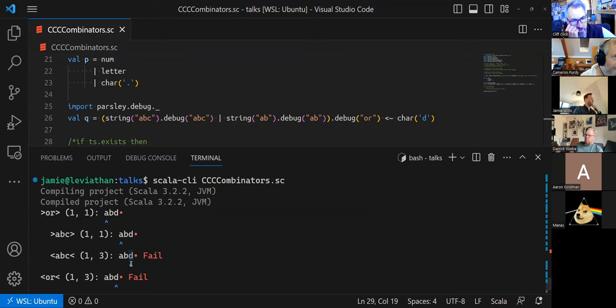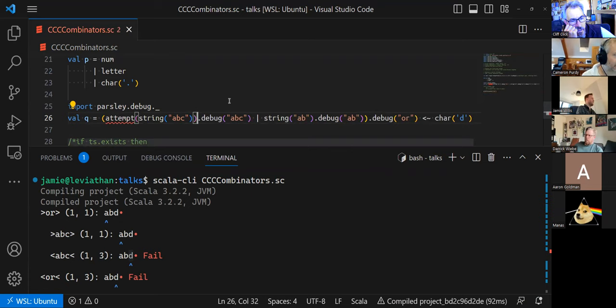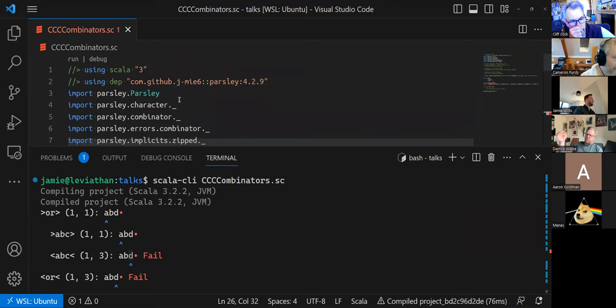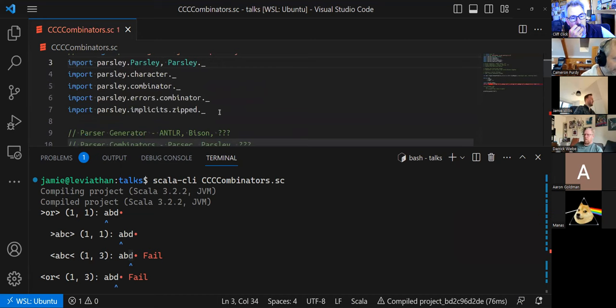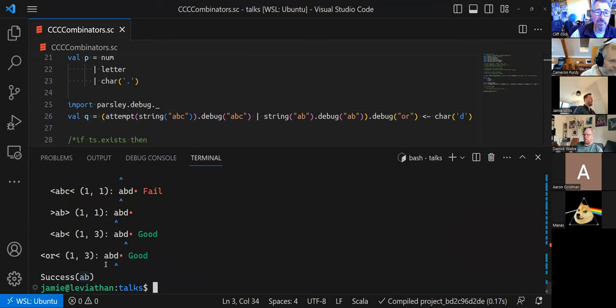So the string ABC is willing to eat partial prefixes. Yes, it is. Isn't there a version of string which only eats if the entire token can match? Absolutely, some libraries might call that token. What is a scenario when you want that behavior? It's all to do with error messages. So you can see we've got AB back this time.